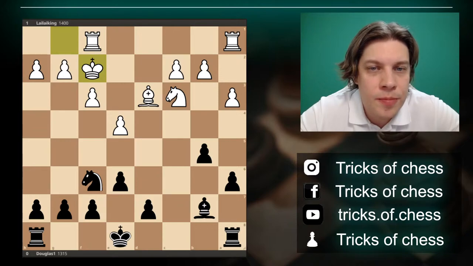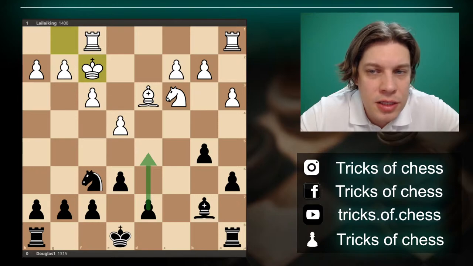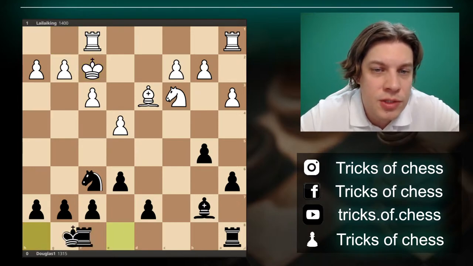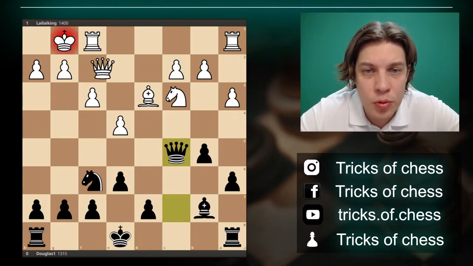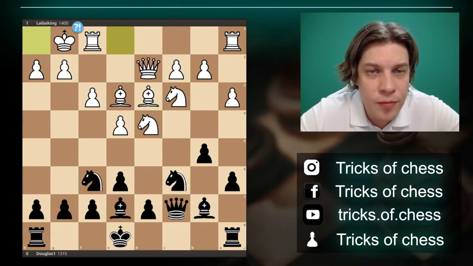Because of better piece development, black could play d5 and just simplify. They didn't play it, they instead castled, which was a mistake. It was better to keep the king in the center with king e7, for example. But that's not the point. Knight d4 is a mistake.